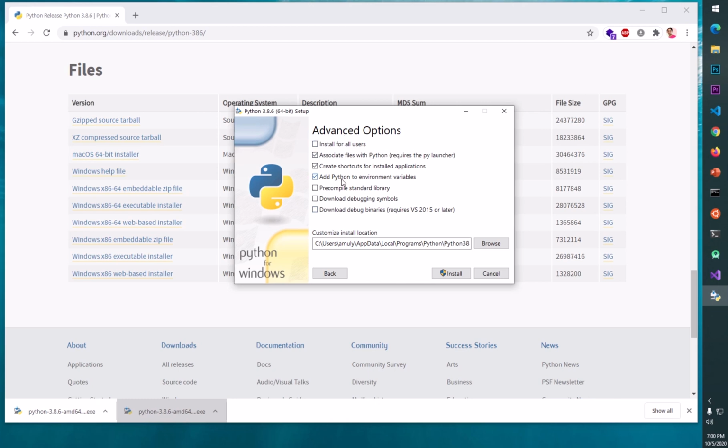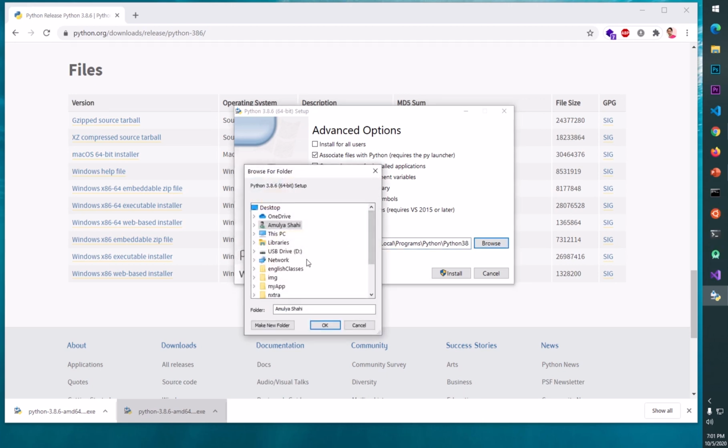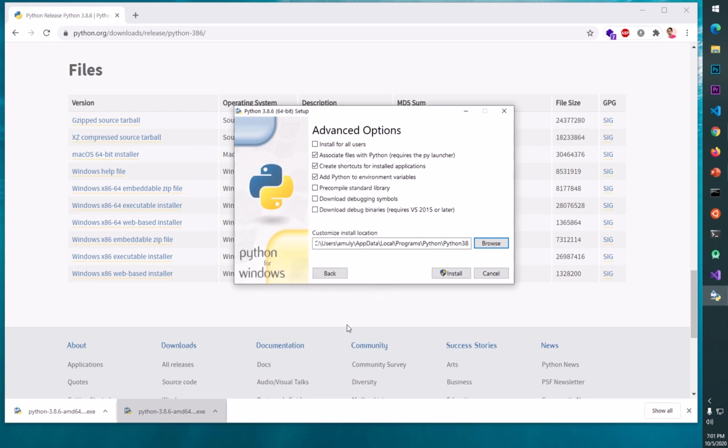I don't need to do any customization here. However, if you want to change this installation location, which is under the user's profile, you can simply browse and select wherever you want to install it. A lot of people would like to keep it on the C or D drive, but I'm going to leave it as it is. Okay, and then hit install.